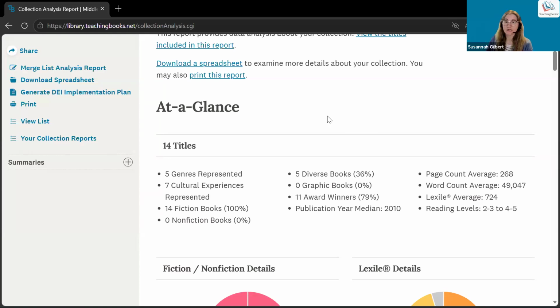It's all fiction. It's all going to be kind of in that page count average and word count average that we would expect to see for this grade range of book. We can see we've got 11 award winners, 5 diverse books. Publication year median is 2010. That was a little while ago. Maybe we want to take a look at that. So let's dive in and see what else we have going on.